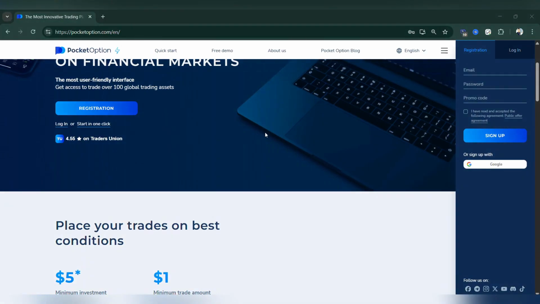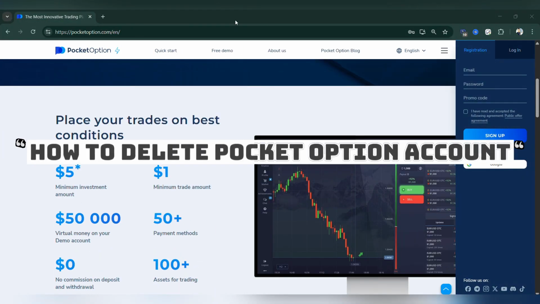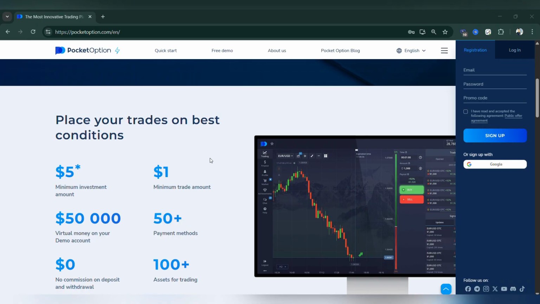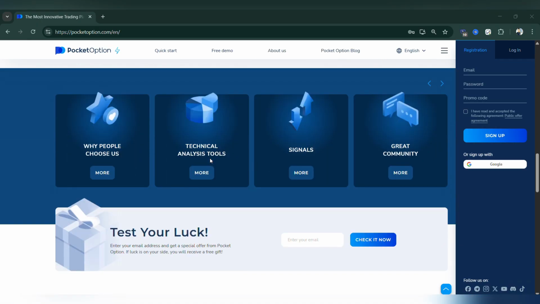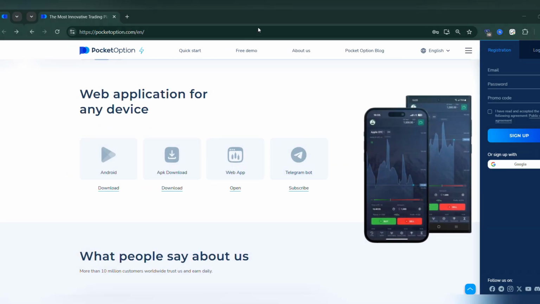Hey everyone! If you've been using Pocket Option but have decided it's time to move on, closing your account is actually pretty straightforward. But it's important to follow the steps carefully to make sure everything is done properly.